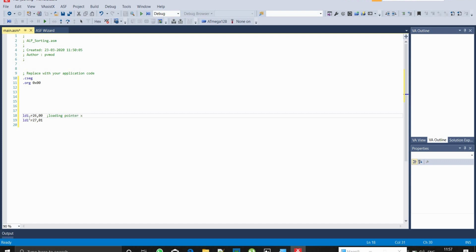X with the value 0100. Okay. Now we have initialized our pointer value and we are as of right now pointing to the first element in the array. Now we are going to put an inner loop.